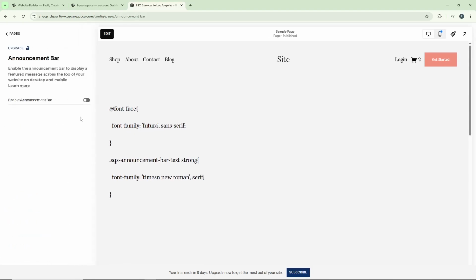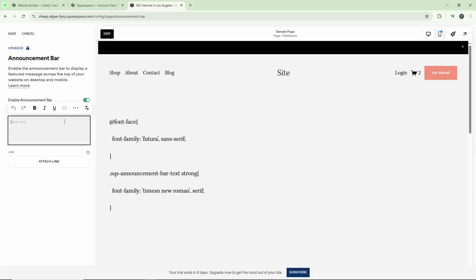Once you're in the announcement bar settings, go ahead and enable it if it's not already active. Now here's an important step. Create your text or paragraph within the announcement bar and make certain portions of it bold. The bold formatting is what will indicate which text will use your second font. This is essentially how you differentiate between the two fonts you want to display.